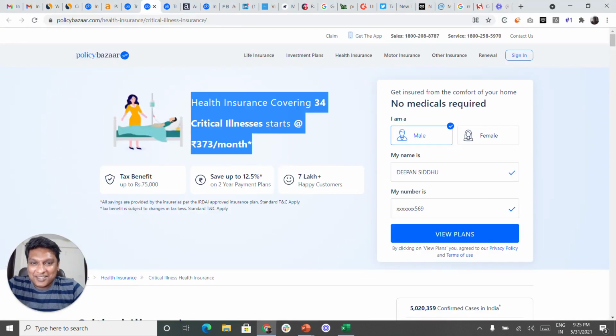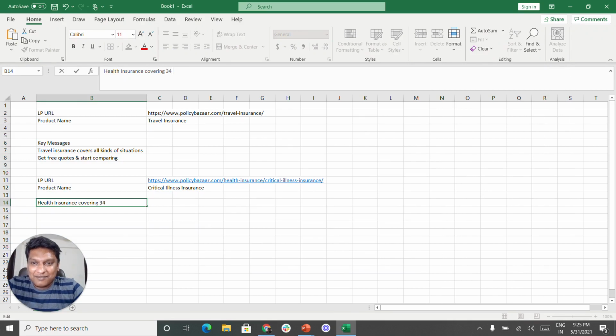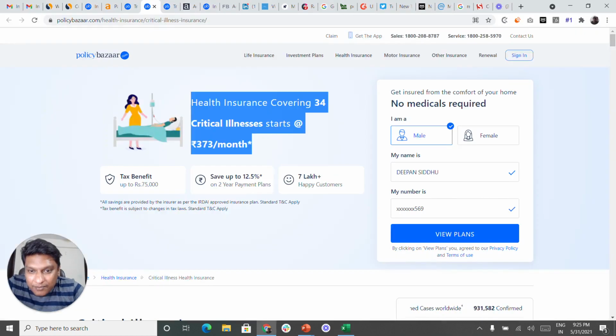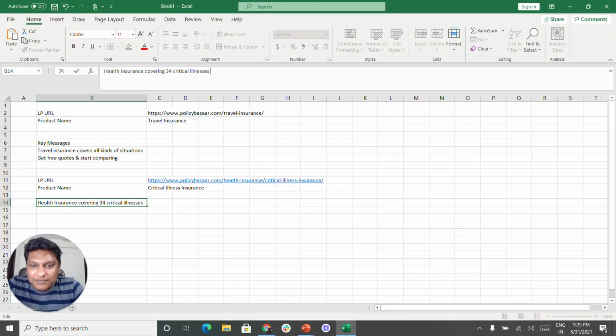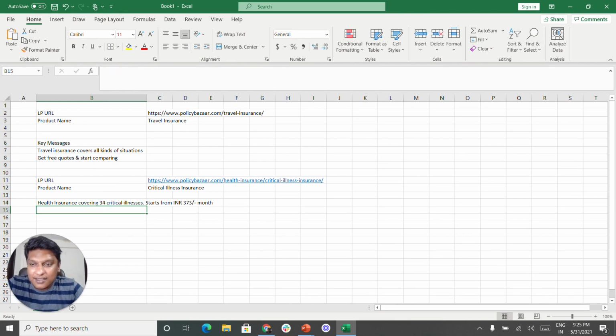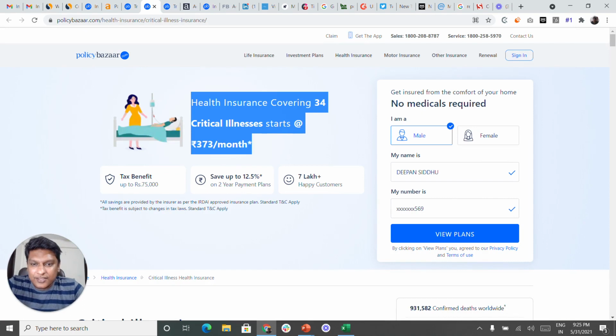Health insurance covering 34 critical illnesses. The most important thing is it starts from INR 373 per month. Now that is exciting. That's exciting copy, because it's not really a lot of money for a lot of people. I'm not saying it is cheap for everybody, but for a lot of people, it is considered to be cheap.